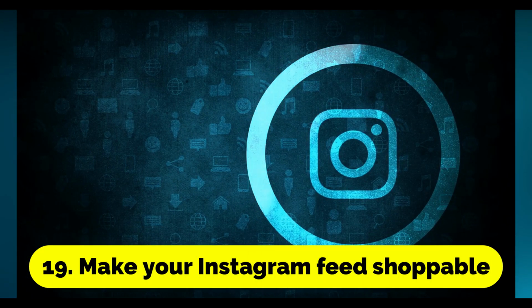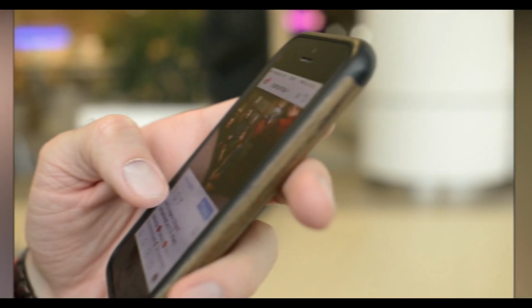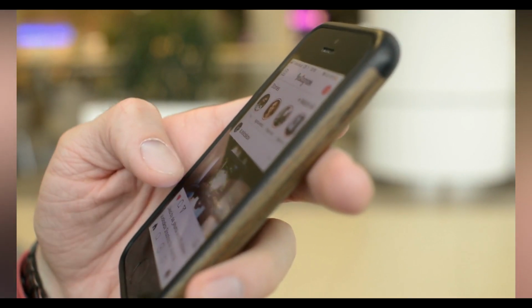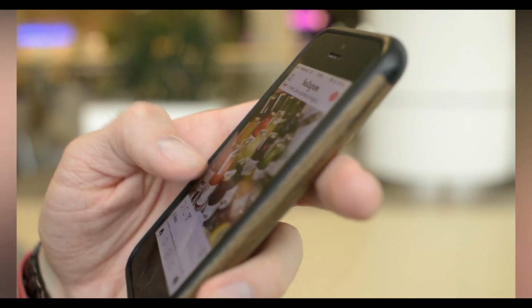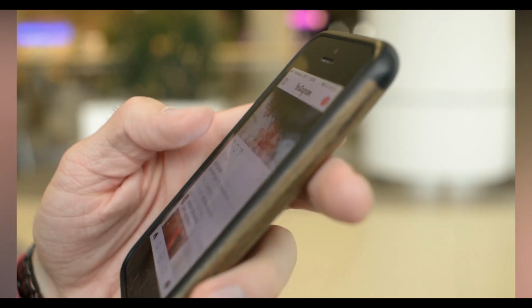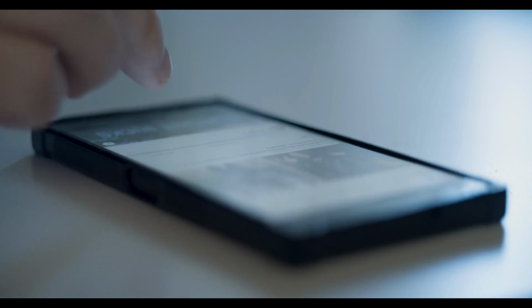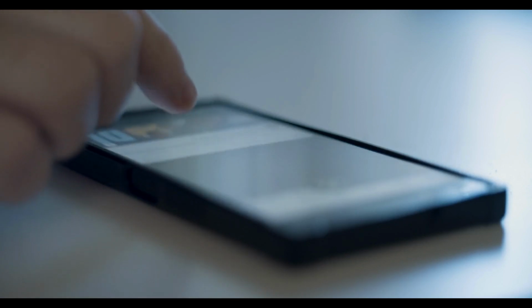Number 19. Make your Instagram feed shoppable. Just like Facebook, you can set up an Instagram store as well. This means that Instagram users can shop from your catalog while simply using the platform. All you need to do is set up your business account on Instagram, add relevant details, and link to your Shopify store. Post that, you must connect your Instagram handle to your Facebook page, upload your product catalog, turn on the shopping feature, and voila!